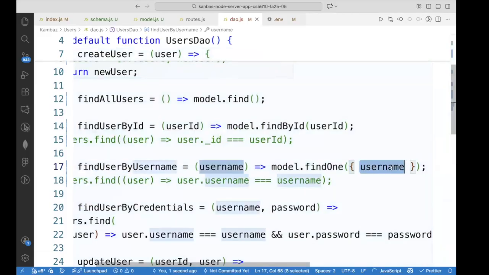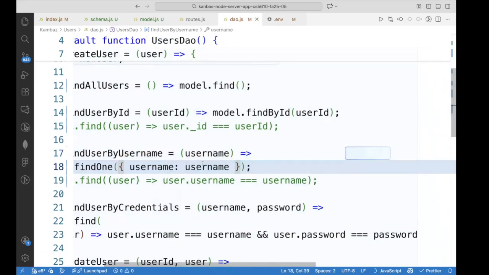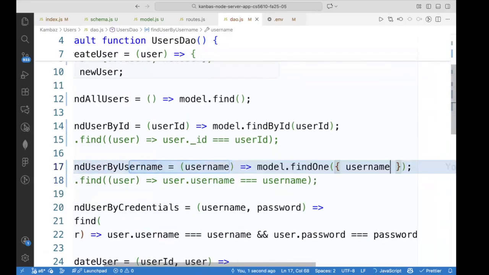Now this is equivalent to saying it's an object that has a field called username, and the value is also username. So this username, now there's a shorter syntax. You can just say username like that. It's shorter, but it's going to pattern match a record with the field or the property username with whatever we pass in as an argument.